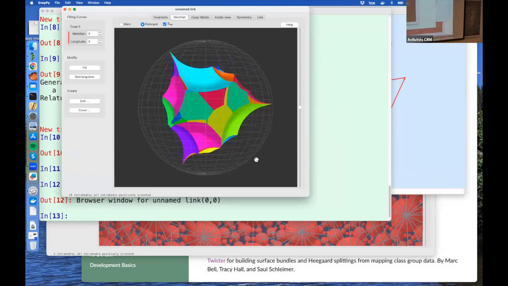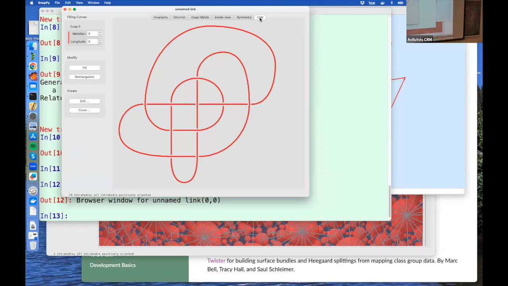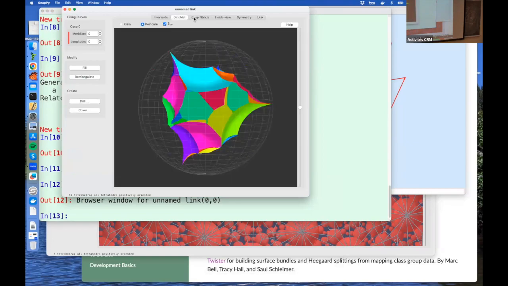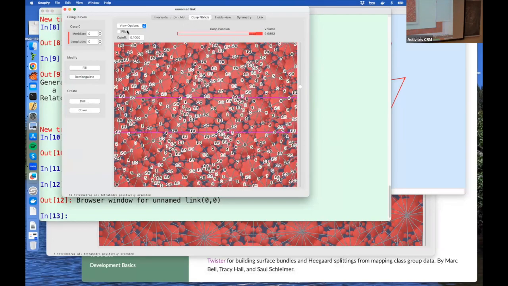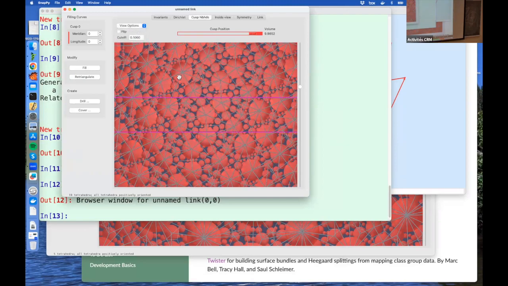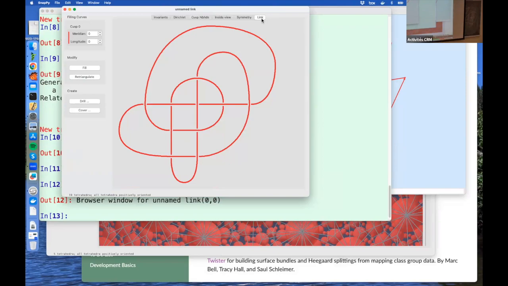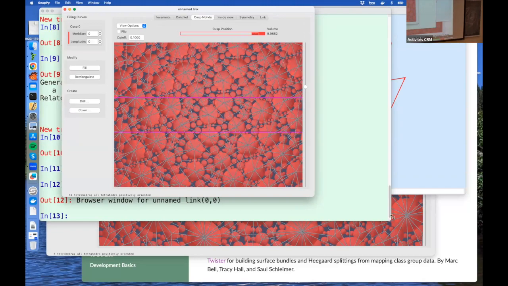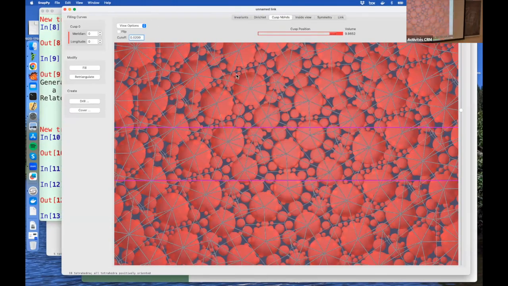We can also view this. Again, this is the link we started off with. We can also view this sort of looking into the manifold. So this link is drawn in red. You should think of there being a little tube around this, the boundary of the regular neighborhood. We're going to stand on that tube and look into the manifold. And this is what we see. Just add a few more.